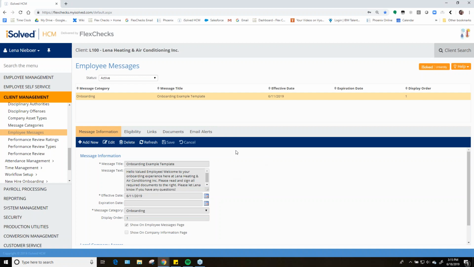So let's talk about why employee messages are different than mass emails. An employee message is going to actually show in the employee messages section of the employee self-service portal. So when your employee logs in to see their W-2 or pay stub, they have a welcome page, and there will be a little alert on there that says new employee message, and they'll go to the employee messages section and be able to see the new employee message.